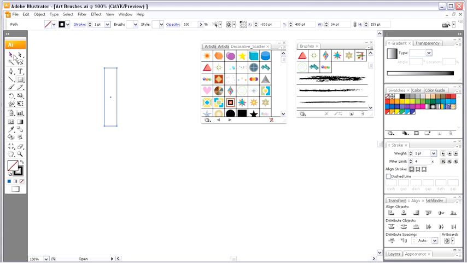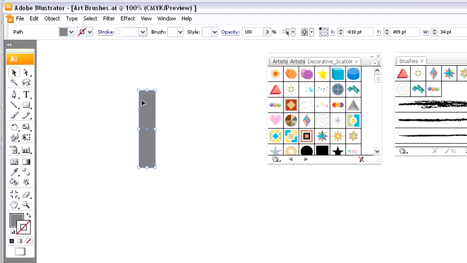I'll give myself a rectangle and I'll fill it with some gray. And I'll get rid of my stroke. I'll just hit the X key on my keyboard and then I'll hit my / key to get rid of my stroke. I'll take this guy and copy him and then paste him in front. Rotate him around. I'm holding down Shift so that I get the 90 degrees perfect there.